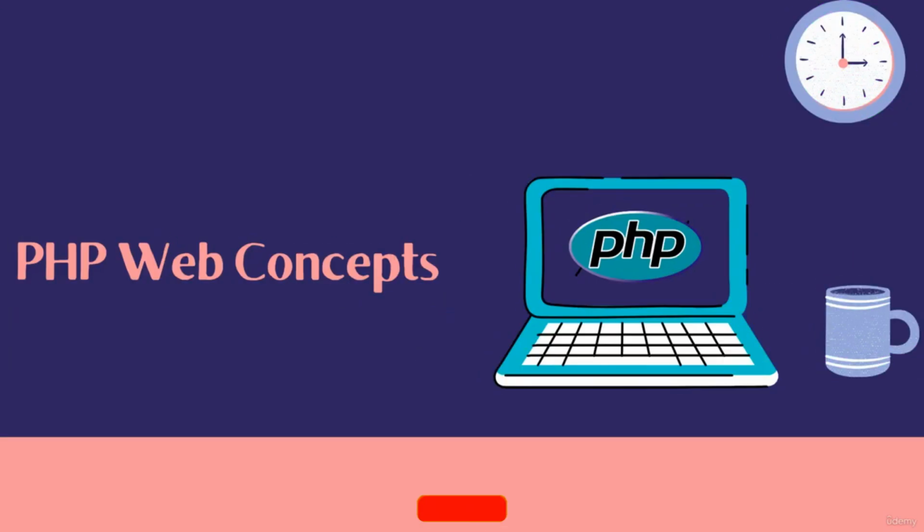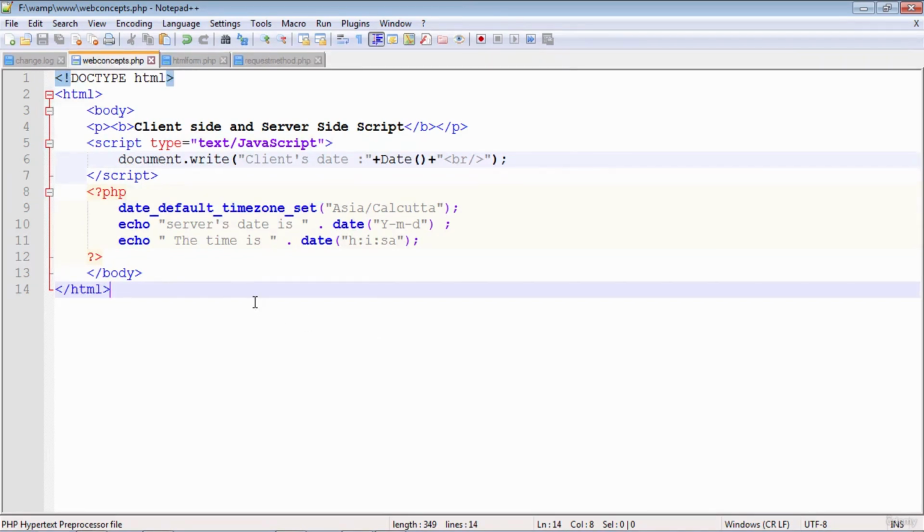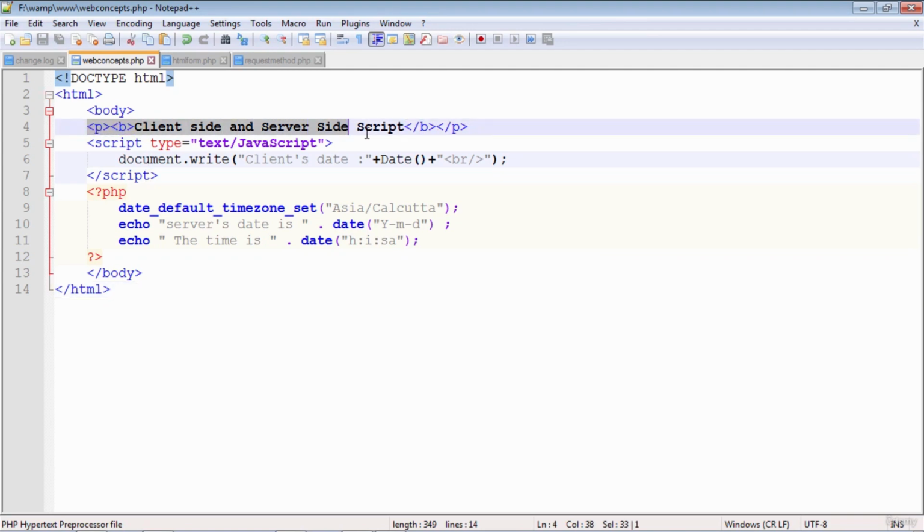Okay. In this video, we shall see the web concepts as they are used in a PHP program. So what is the difference between the client side process and the server side process? That I will try to explain with the help of this example. This is a simple HTML code. I have saved this as webconcepts.php in the document root of my web server. This line is plain HTML which uses the bold and paragraph tags. Okay, so this is a static text.